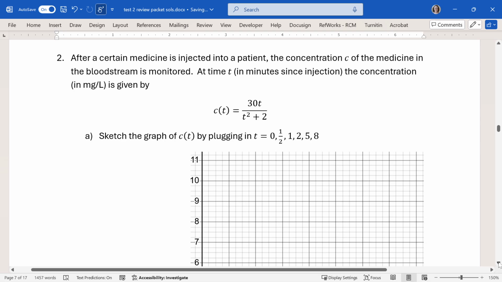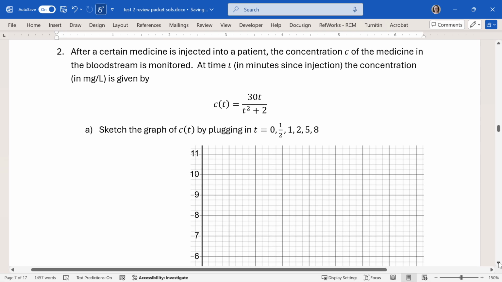After a certain medicine is injected into a patient, the concentration C of the medicine in the bloodstream is monitored. At time t in minutes since the injection, the concentration in milligrams per liter is given by C of t equals 30t divided by t squared plus 2. So first we're going to sketch the graph, and we're going to plug in these t values.